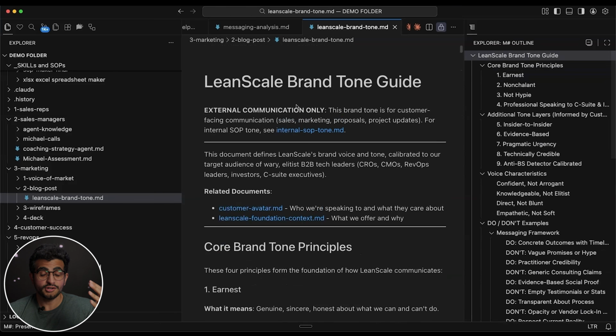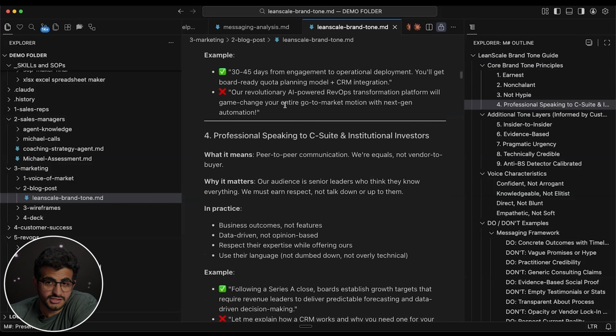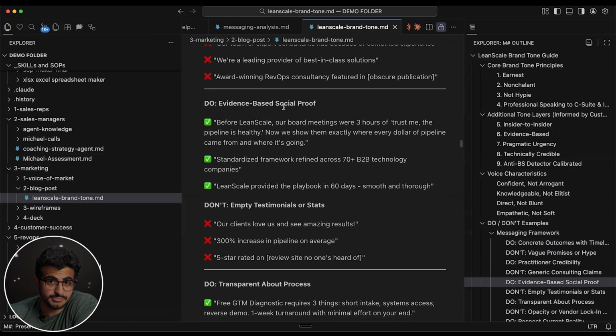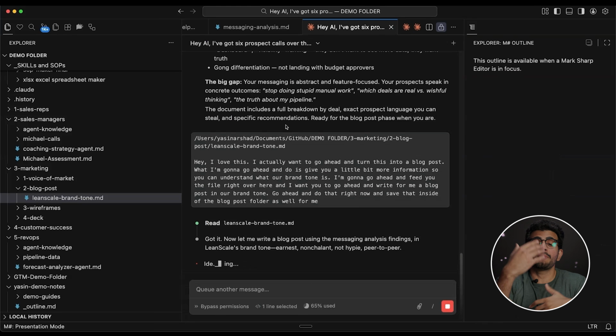Now, of course, I could have given it some more context here as well in terms of the length. I could have given it some more files, but this is just a demo. I want to show you what's happening here, right? And of course, if I open up this file, you'll see this is something that we already used a different agent to prepare. It gives us the brand tone, how we should actually write, the voice characteristics, do's and don't examples. And now I can literally, with the click of a button, feed that into the agent, and the agent is now able to take all of that context into consideration and write for me that blog post.